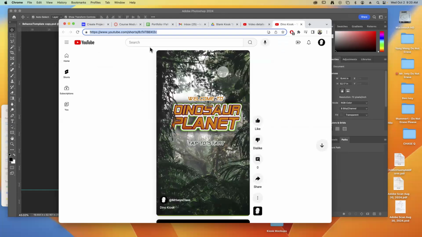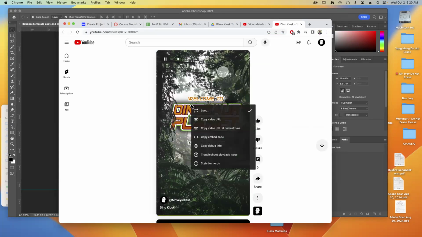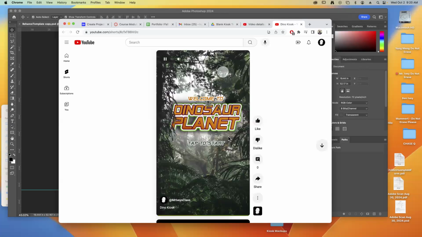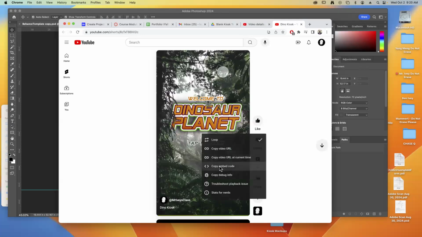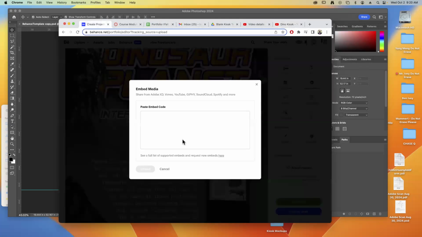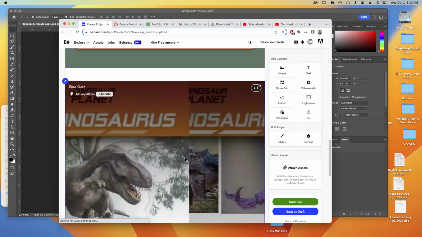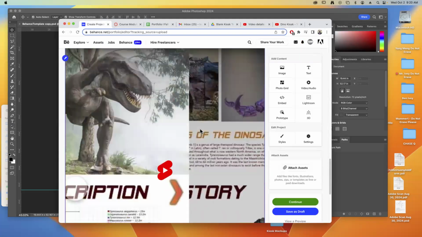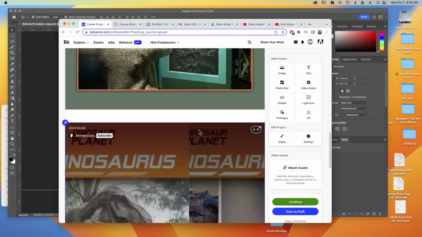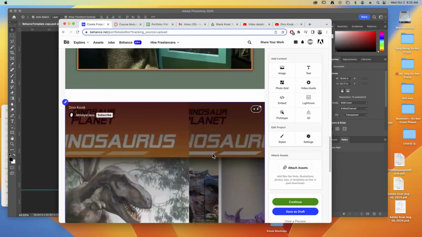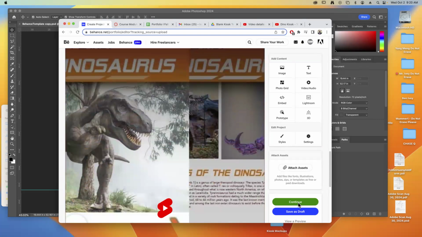The embed code is actually an HTML code that's kind of hiding inside of this. If you right-click on the video, here's the embed code. That's where they're hiding it if you've got a short. You can do the same if it's a regular video. So I'm going to copy this embed code, and that's what I'm going to put inside of Behance. When I say embed, check it out. This is the video down here at the very bottom. Pretty cool?